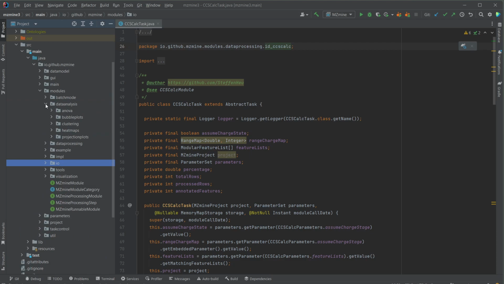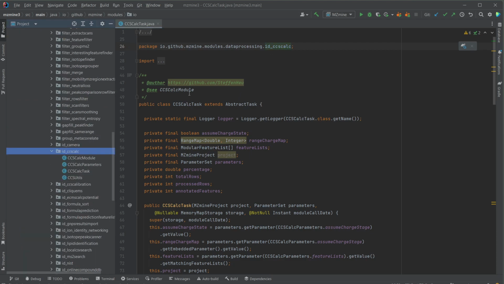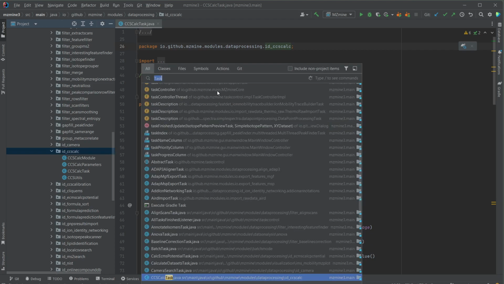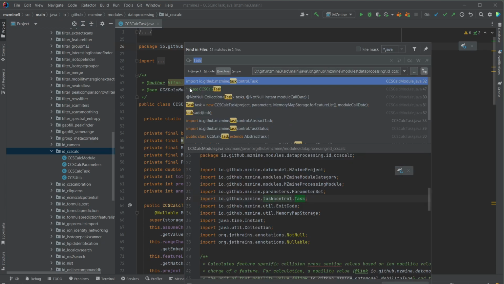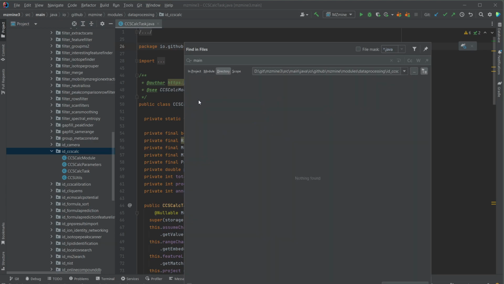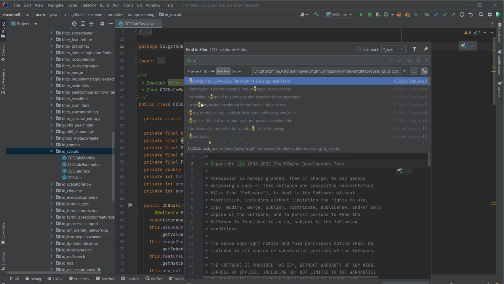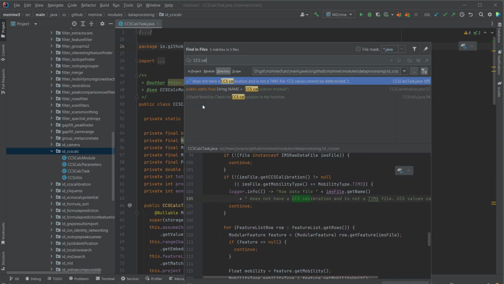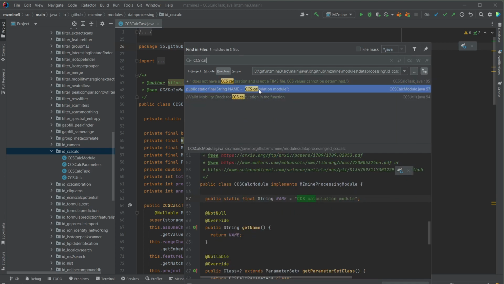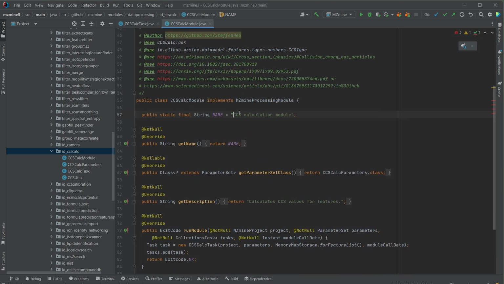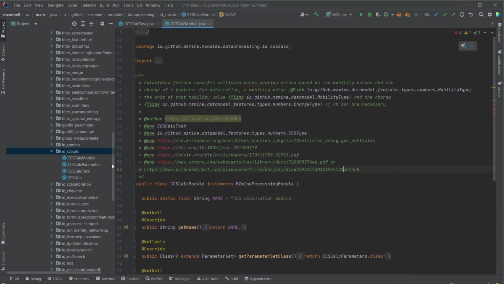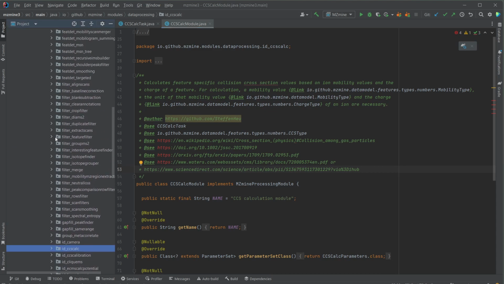But so if I want to navigate this, I usually just click here, or I double shift and search for something, or I press Control Shift F to search for, let's say, the CCS calculation module. So you can see I can find all the different things very quickly by just searching for it. And so how do we start now?